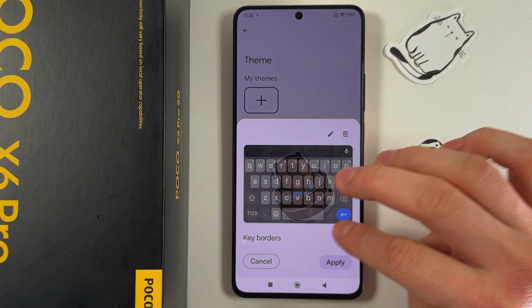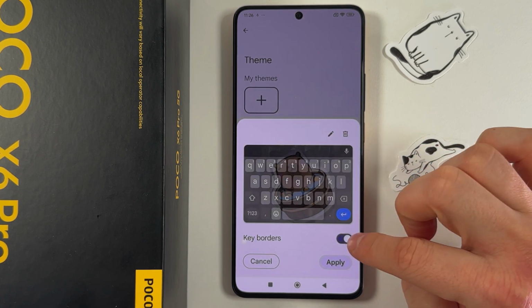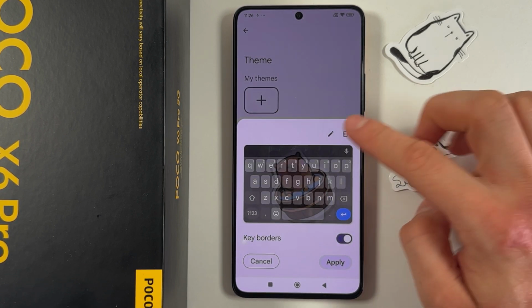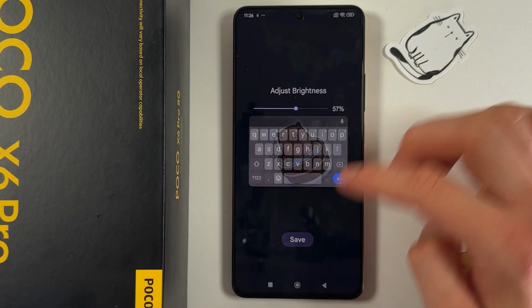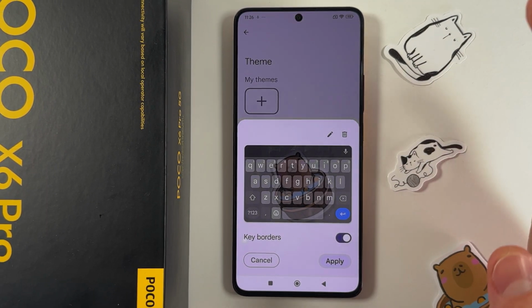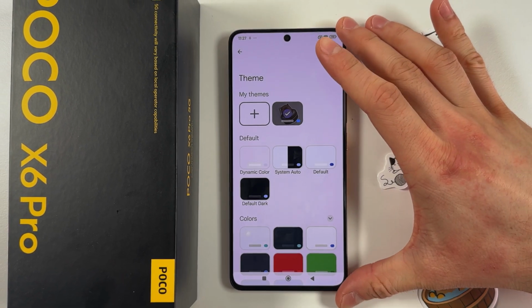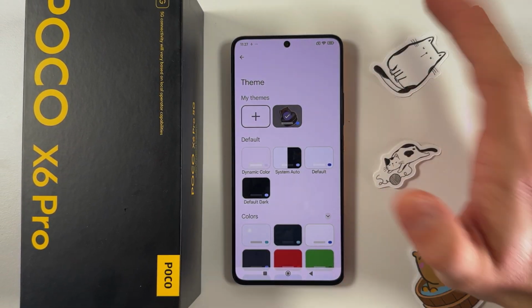We can toggle keyboard borders on and off in the section right here. However, I prefer having it. And you can adjust it as you want to. Now when you're satisfied with your changes, simply press apply, and here it is. Now it always will be there in my themes.